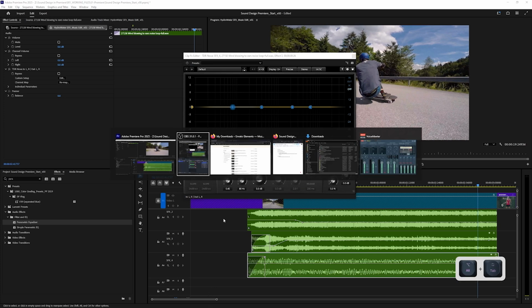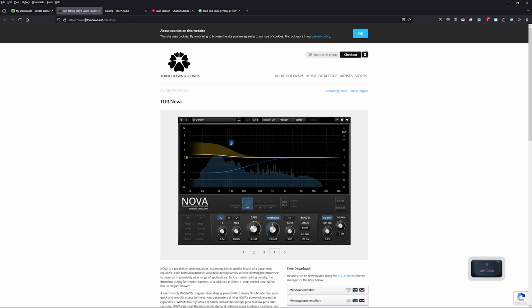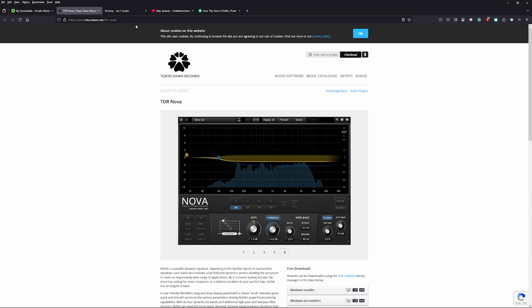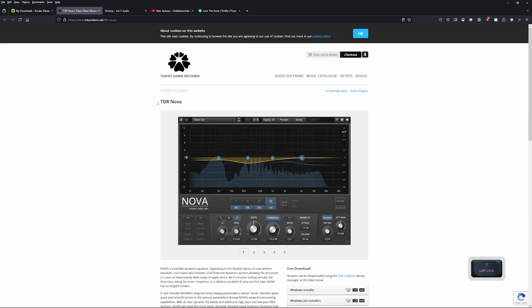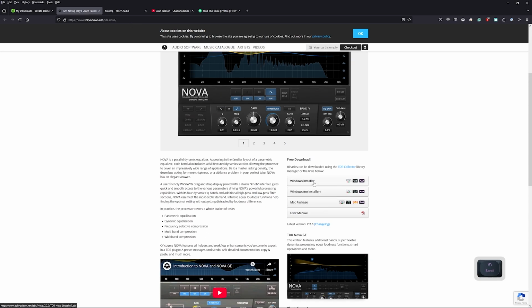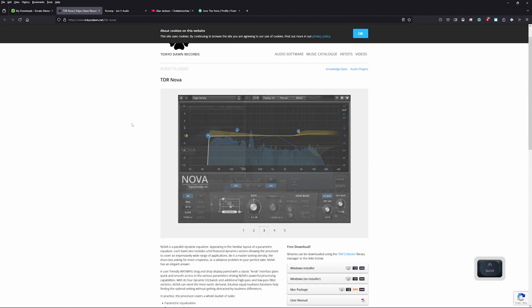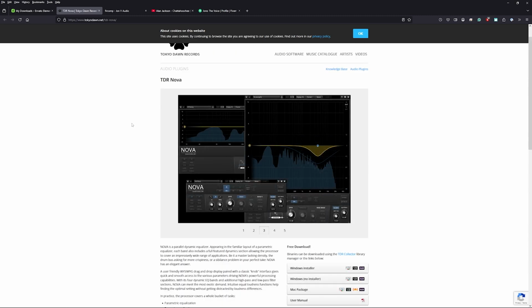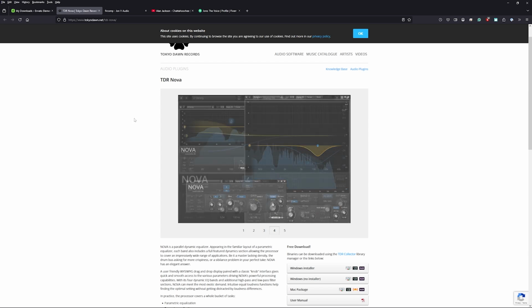To get this effect, you can head on over to tokyodawn.net or just do a search for TDR Nova. You can pick it up right here. It's available for Mac and Windows, which is awesome. It does great equalization, it does parallel dynamic processing, and it's got a great user interface.